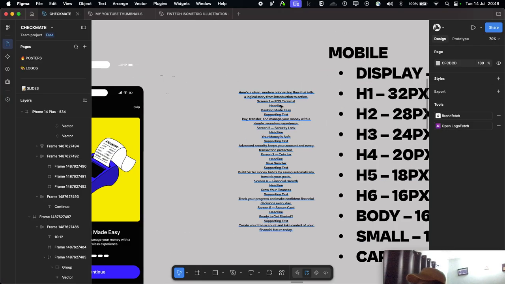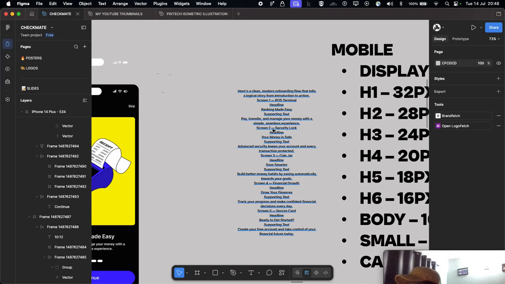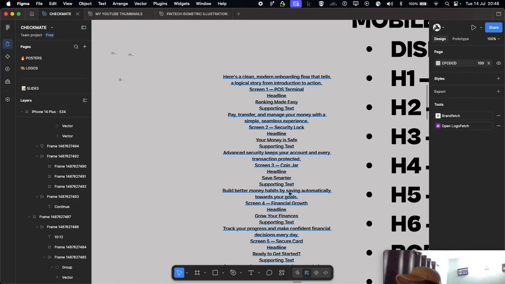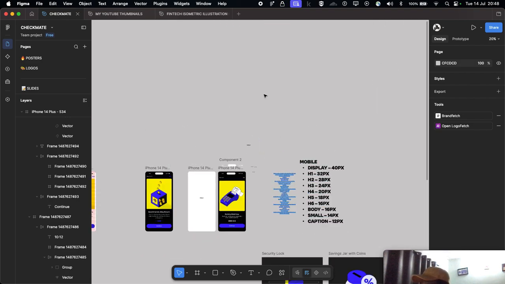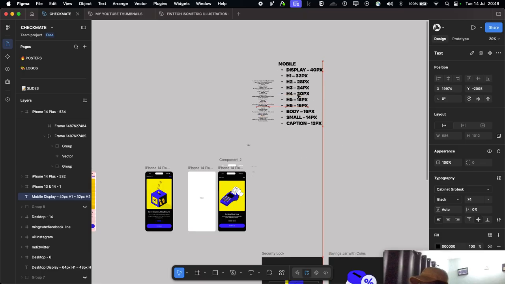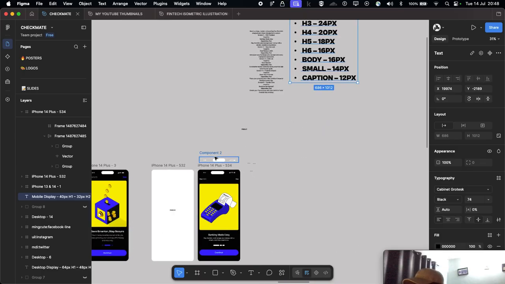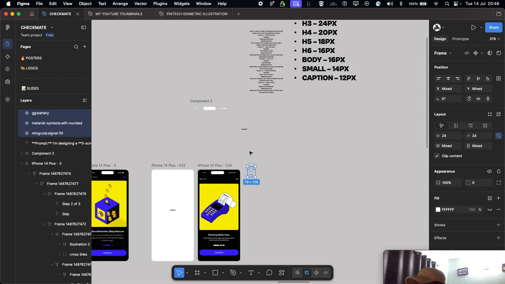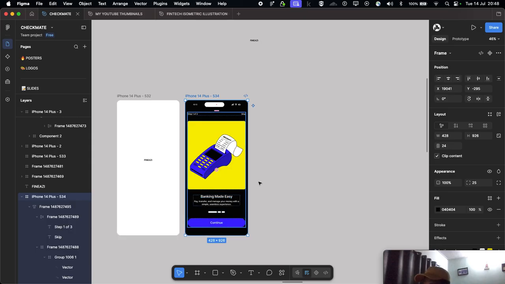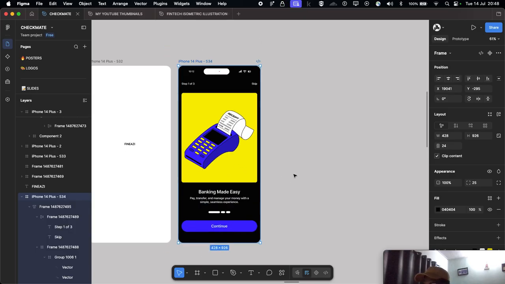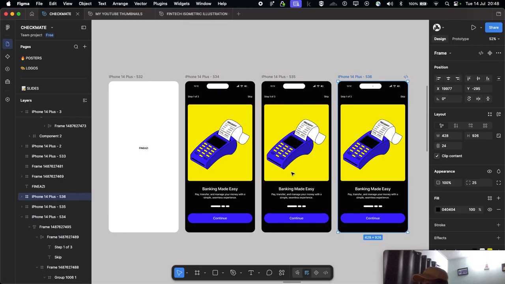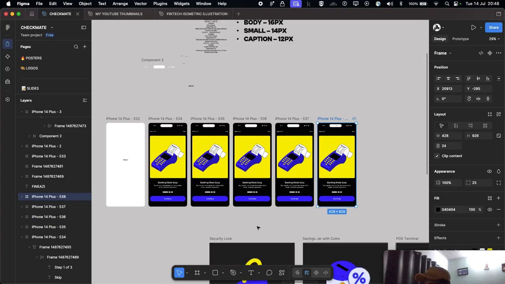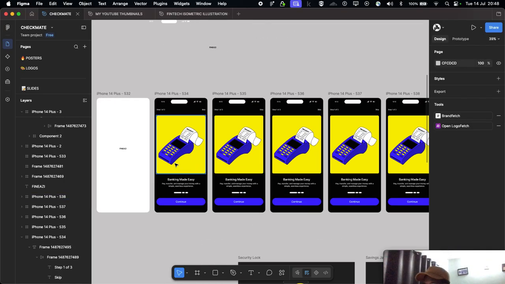Now if I want to do the remaining screens that we have, security log, coin jar, financial growth, secure card, what do I need to do? All I need to do is duplicate. I'll just come here like this, and Control D. I'll do it how many times? We are doing 5. Don't forget to Control D. 1, 2, 3, 4, like that. Can you see how I've been able to duplicate?